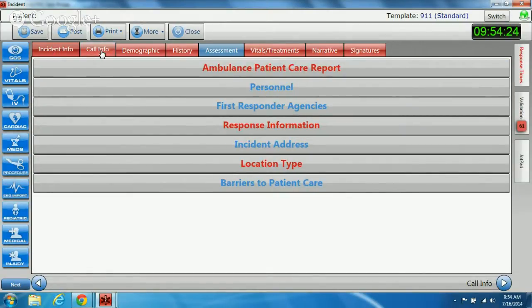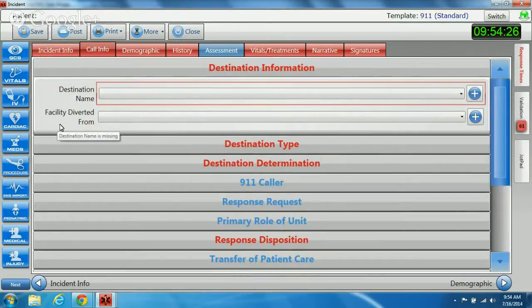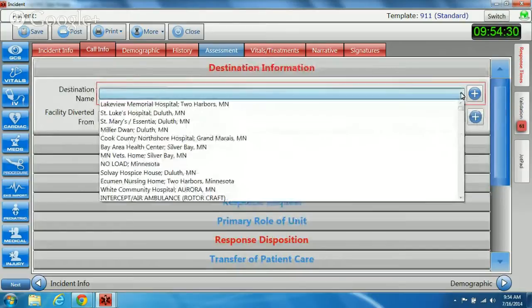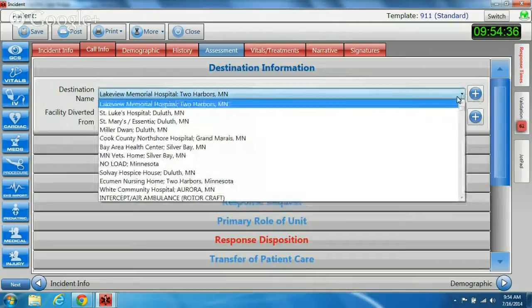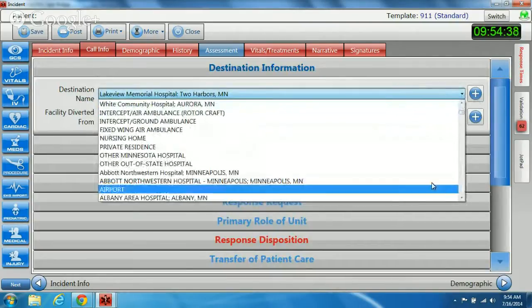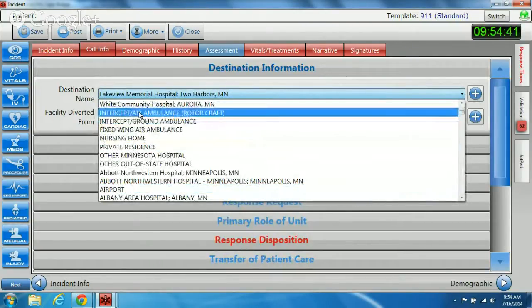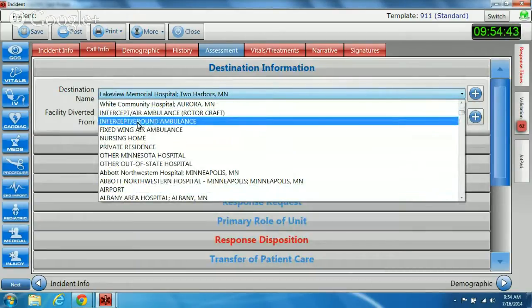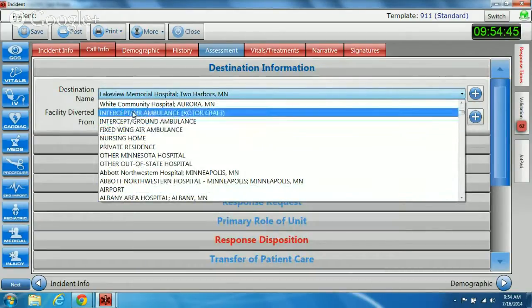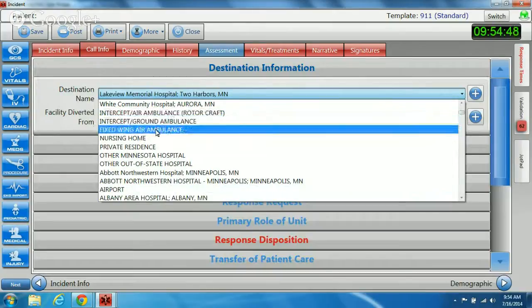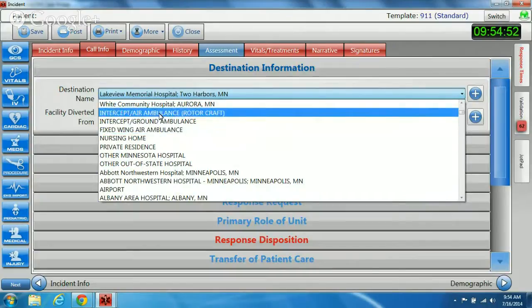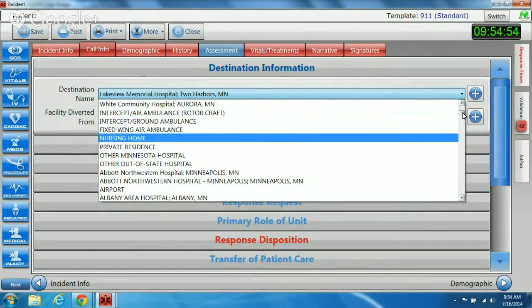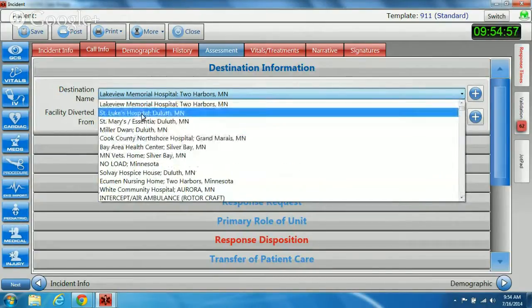Moving on to the next tab, the call information. So where did we end up taking them? If we go to a facility for transporting, we go to Lakeview. Great, that's what we do. If we flew them, there is a destination called Intercept, air ambulance, rotorcraft, Intercept, ground ambulance, or fixed wing. So if we did an intercept or if we transferred care because we flew them out, occasionally we do air ambulance, more often we'll do a helicopter, occasionally it might be a ground ambulance. Otherwise, pick the hospital that you transport to.